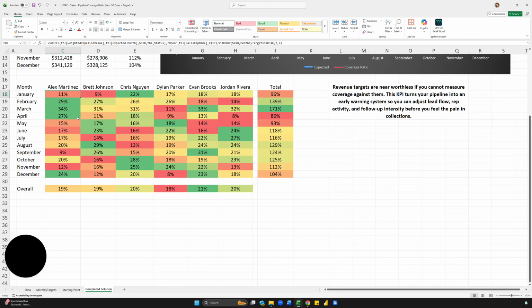And so we need the numerator and the denominator. For the numerator, we need the weighted pipeline value, like that ratio. Like a $10,000 job with a 70% likelihood of closing, so it's worth $7,000. We need that value based off of the month of January, February, March, off of an open status, and off of the sales rep's name.